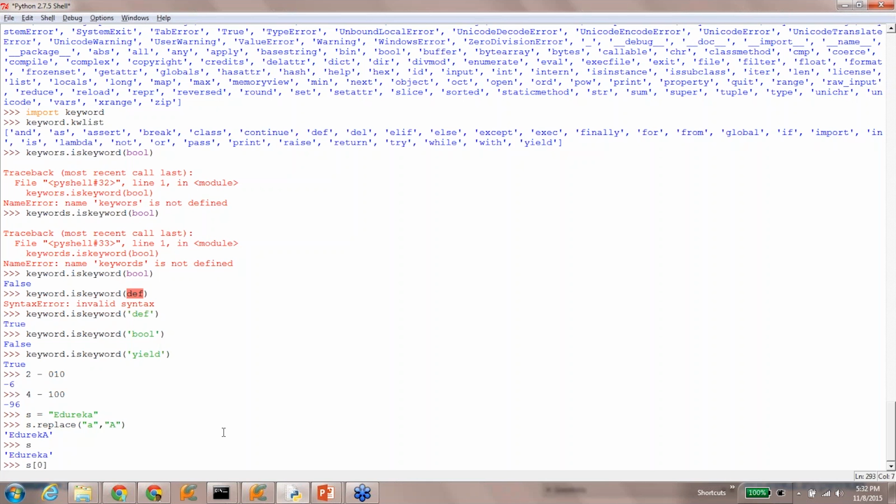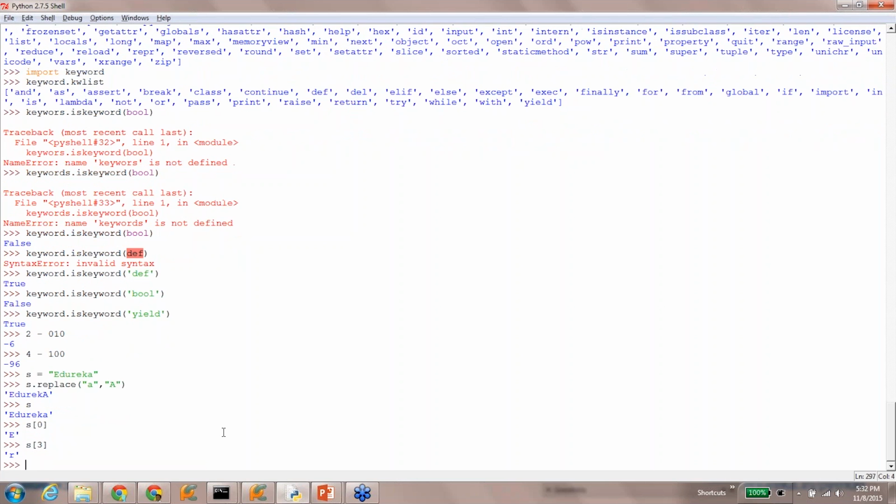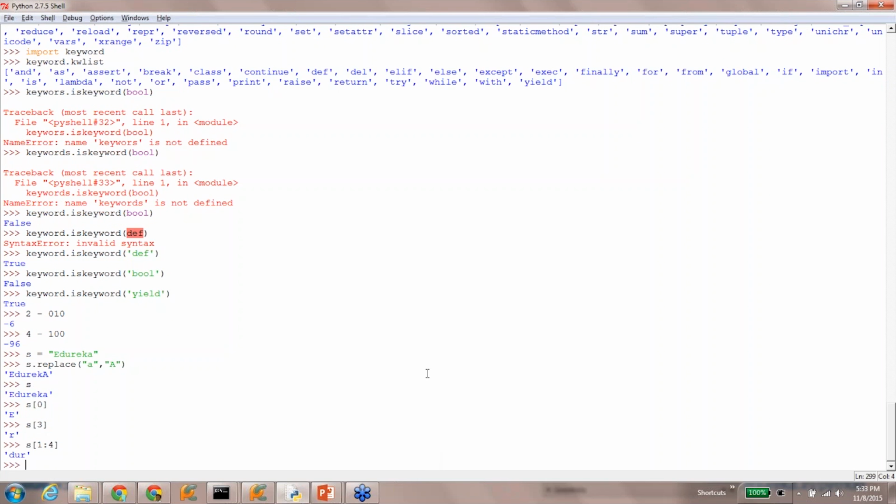Okay, let me show you how to access specific elements in a string. So you say s of 0, that gives you the first letter. You say s of 3, that gives you the fourth letter, because it starts from index 0 and goes to the length of the string minus 1. So 3 will actually give you the fourth element. And now let's say you want a series of letters. So you say start from the second position and go until the fifth position, but excluding fifth. So one is inclusive and fourth is exclusive, going by the index position. So you get dur from Edureka.